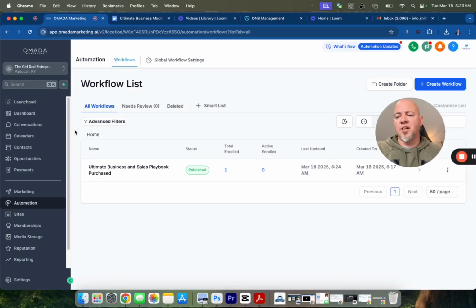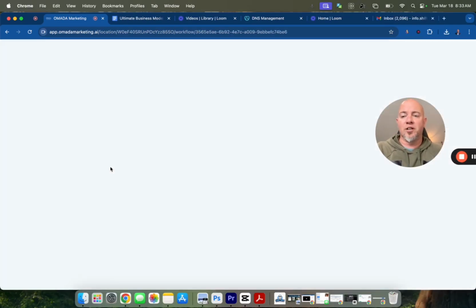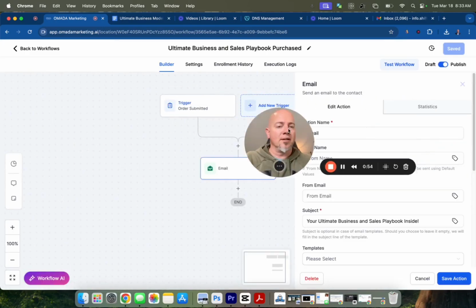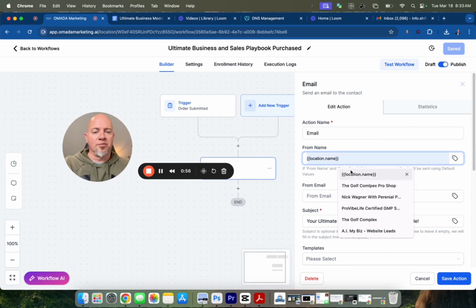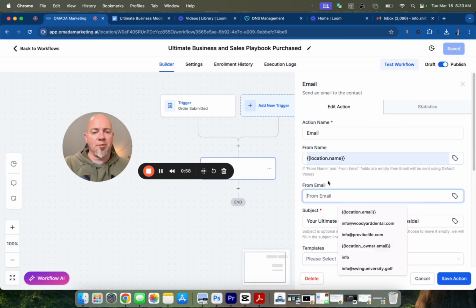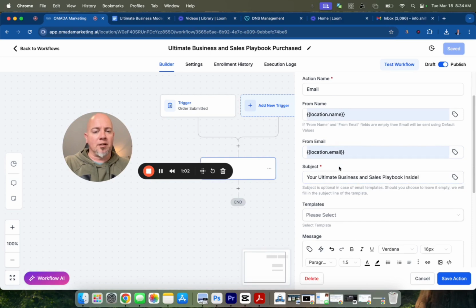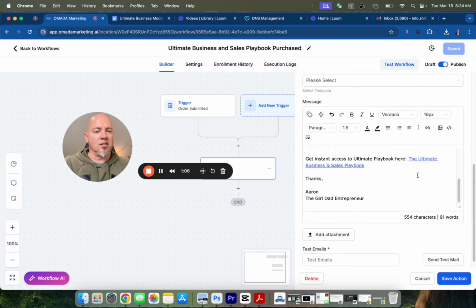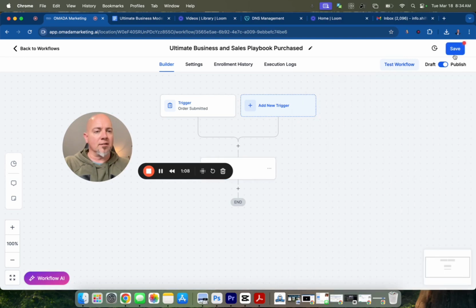All right, so now that we've got the dedicated email sending domain set up, let's go in and do a quick test. I've created this, my lead magnet. It's a PDF. Talk more about it later. But if we come in, I want the from name to be the location name, the email to be the location name, your ultimate business and playbooks inside. Here's all the good stuff. Okay, so I'm going to save that.